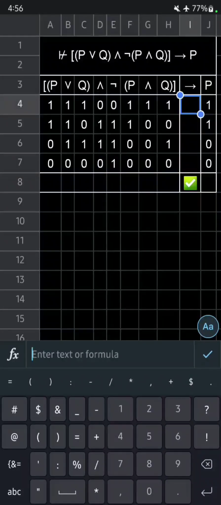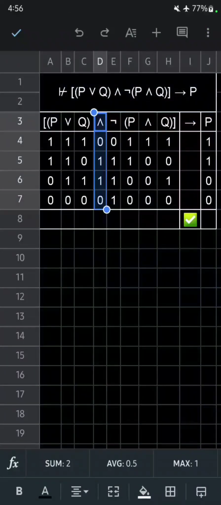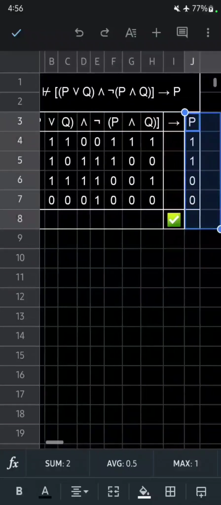And finally, let's take a look at column J. This is our material implication operator, and we know that the material implication operator returns a value of false if and only if the consequent is false and the antecedent is true. And keep in mind that we will be comparing column D with column J.